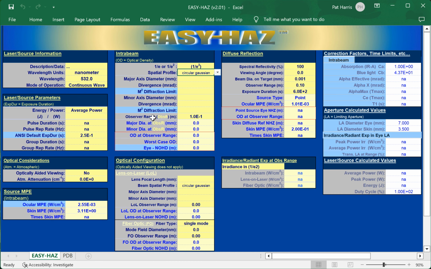Okay. Observer range, this is where we want the analysis to focus on. Where is our observer standing within this beam? So it may be that the closest my observer can get to any part of this beam is 1 meter, and say that's 1 meter from the output aperture. So I'll put 1 meter in there. We typically never do an analysis closer than about 10 centimeters.